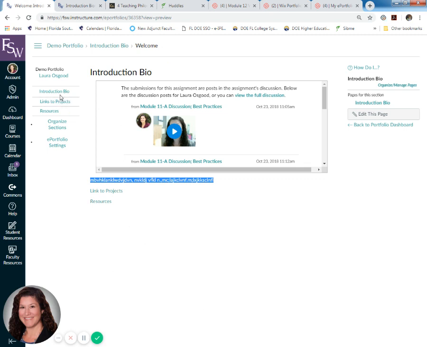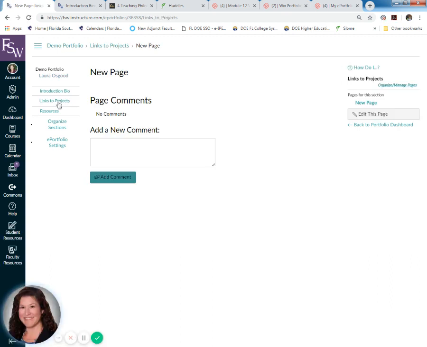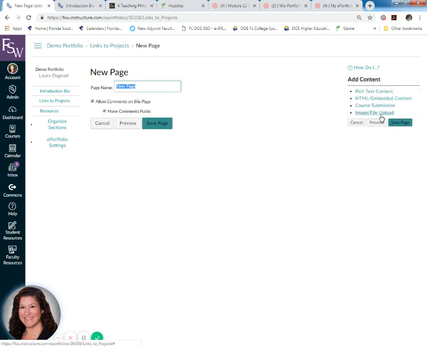Okay, so now that we have our introduction bio page done, let's take you to the links to project page. Right now this is completely blank, so you need to make sure you're on the right page by looking on the right hand side. It says links to projects. You can say edit this page, call this links to projects.